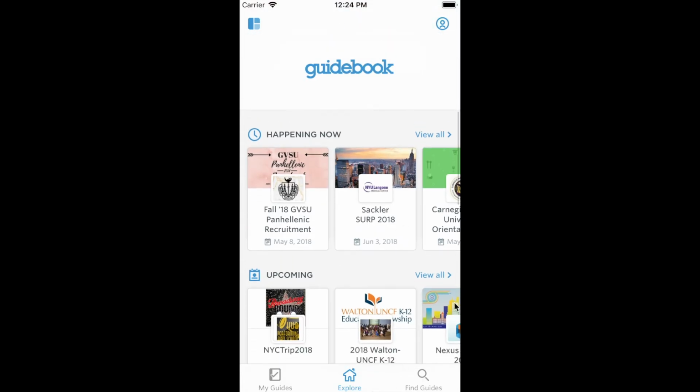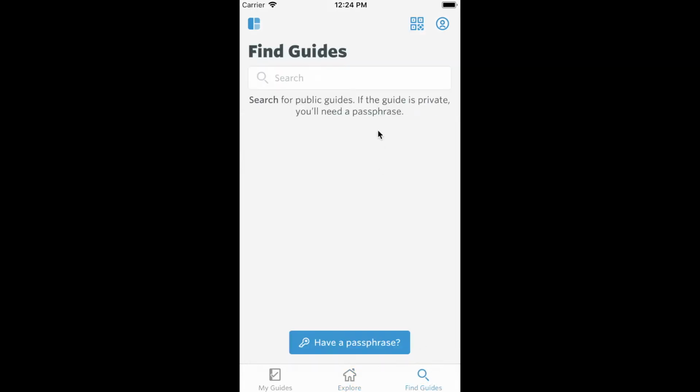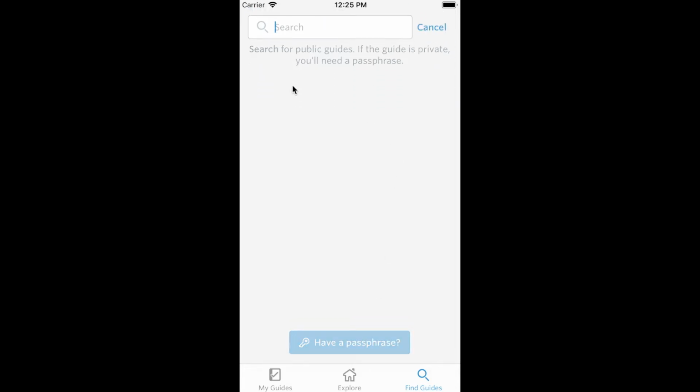If you know the name of the guide you are looking for, you can tap Find Guides. So there's two things you can do from this Find Guides tab. The first is search for public guides, and you'll use this search bar here. If you have a passphrase protected guide that you're looking for and you've been given a passphrase, you can tap this blue button, Have a Passphrase. So let's look for a public guide.